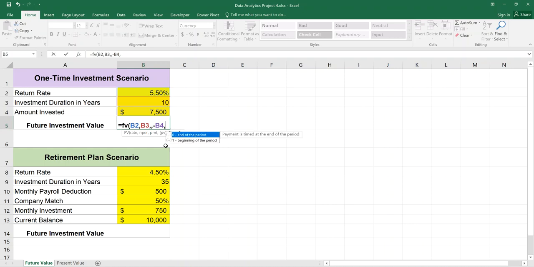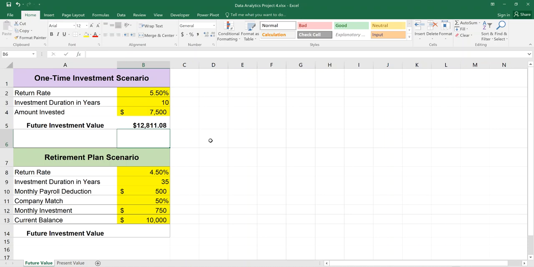Typing a comma to get to the type argument. This is also like the payment function, where a 0 would be making an investment at the end of the first year, or a 1 would be making an investment at the beginning of the first year. So we're going to set this to 1. So we're going to assume that we're going to make a one-time investment at the beginning of the first year, and our money will stay invested for 10 years. I'm going to type a closing parentheses and tap the Enter key. And the output is $12,811.08.